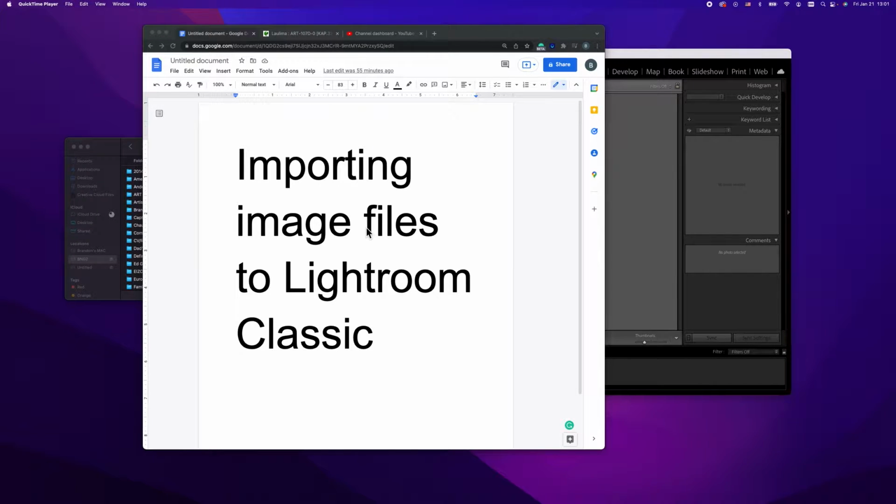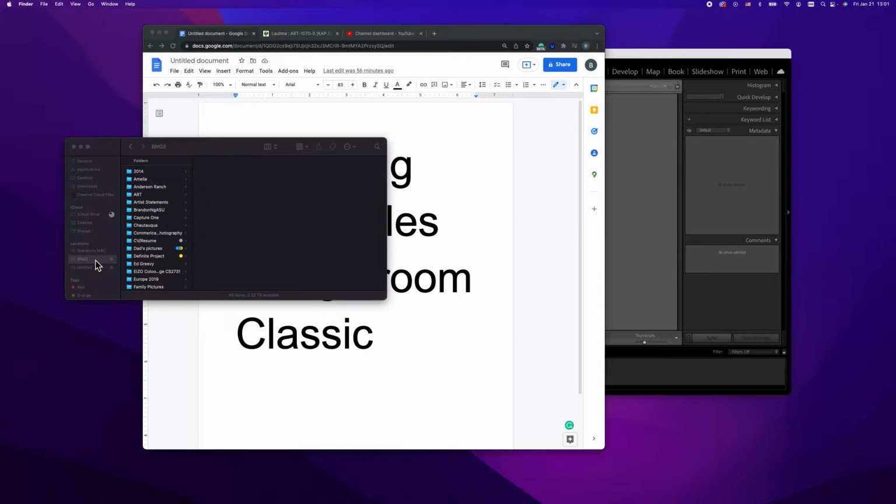Hey everyone. Today in this video I'm going to be showing you how to import image files to Lightroom Classic. So the first thing you should do is have either your external hard drive plugged in or your memory card plugged in so that you can take your images from these sources into Lightroom Classic.